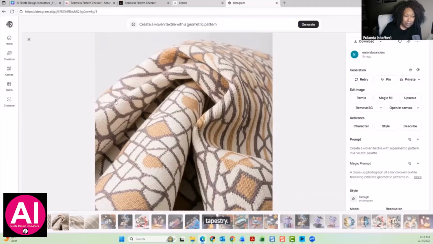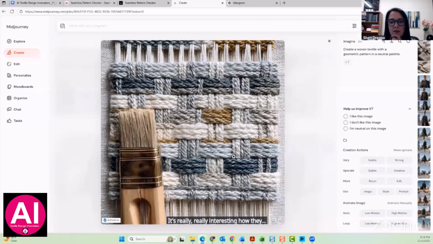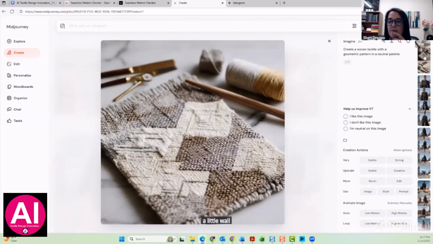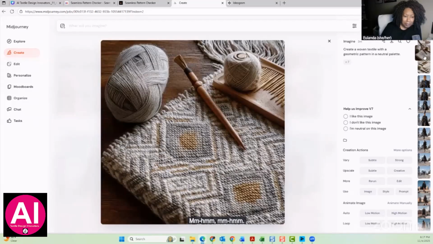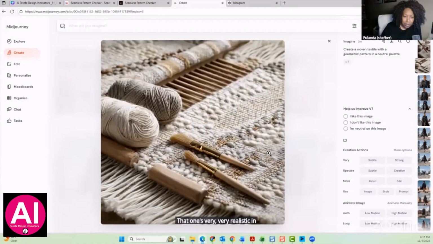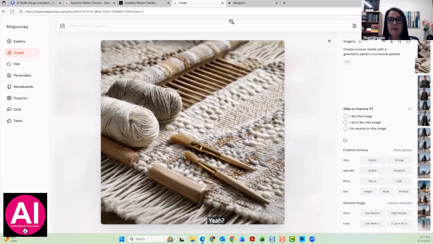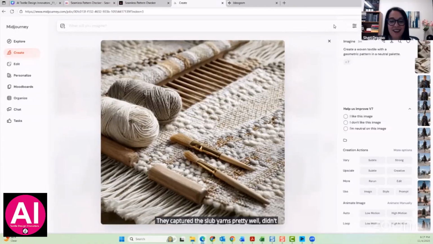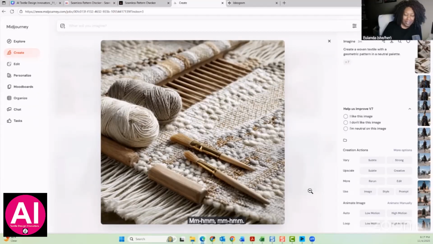It's really interesting how they really beautiful. A little wall hanging, almost. That was very realistic in some ways too. I mean, they're beautiful. They'd be hard to execute, but they're beautiful. They captured the slub yarns pretty well, didn't they? They did.